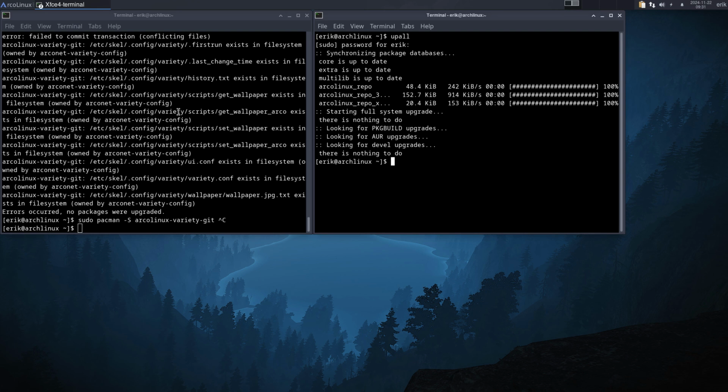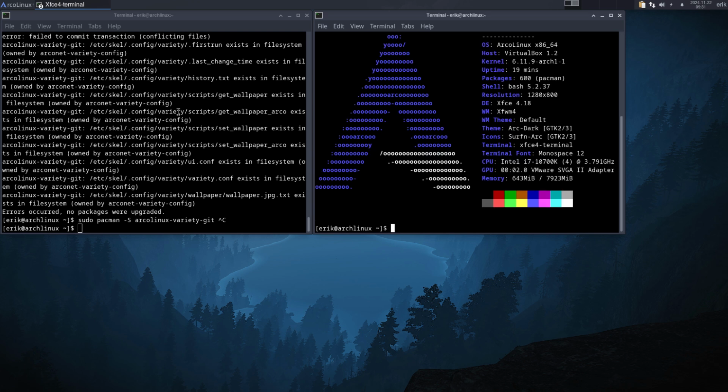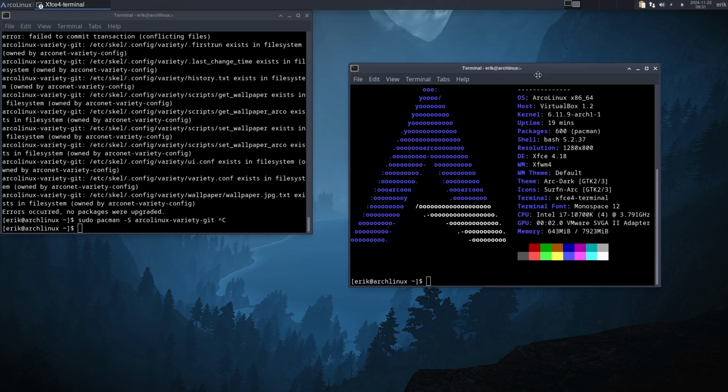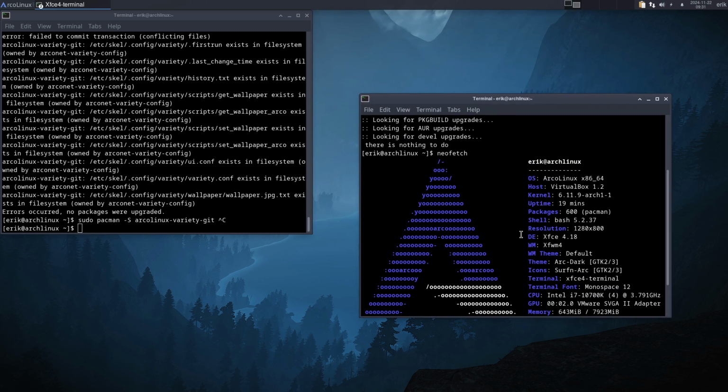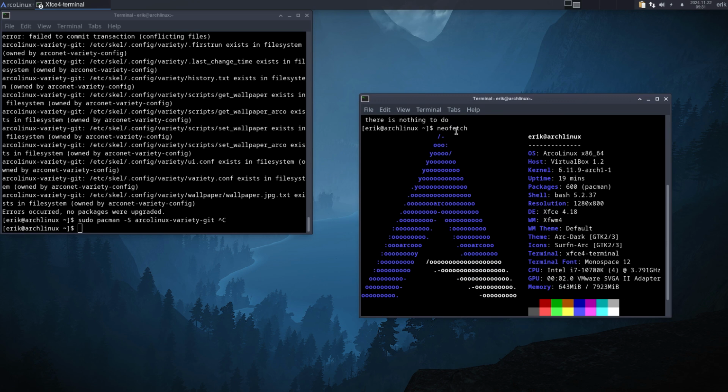I'm thinking, I have already my logo. So by default, it thinks it's on ArcoLinux. I know, this was Arch only 5 minutes ago. It's just a change in the logo, that's it.